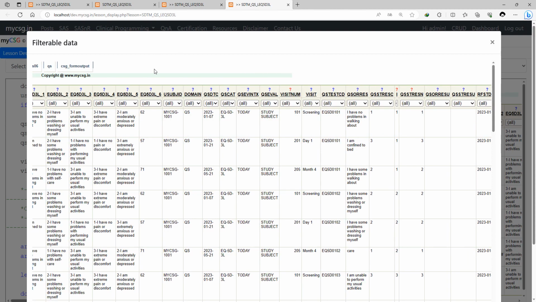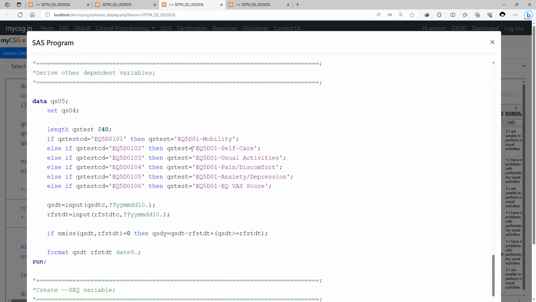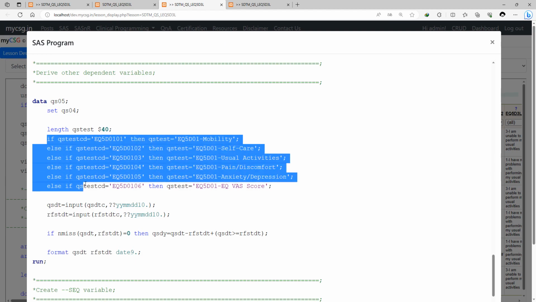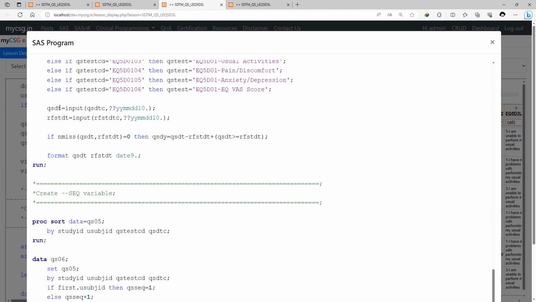Let's now move on to the further coding. Here we are trying to create the QS test values. We were given in the specification what test values have to be used for each of the tests, so we are achieving that using if then else statements. And then we are creating a numeric version of QSDTC and storing it in a variable called QSDT, and creating a numeric version of RFSTDTC and storing it in the RFSTDT variable to make use of them in creation of the study day variable.